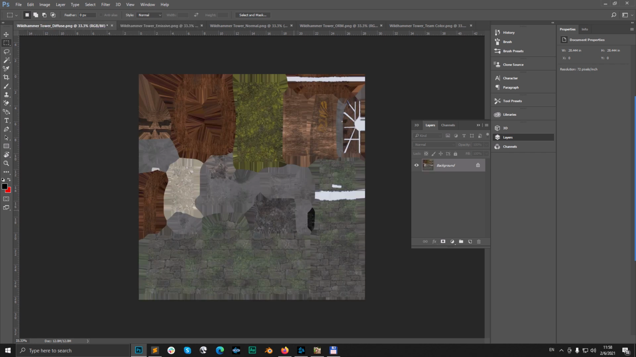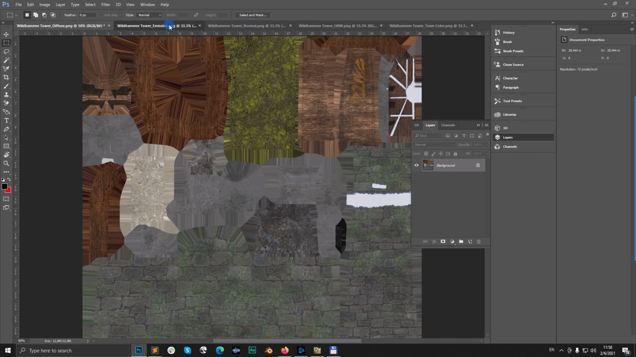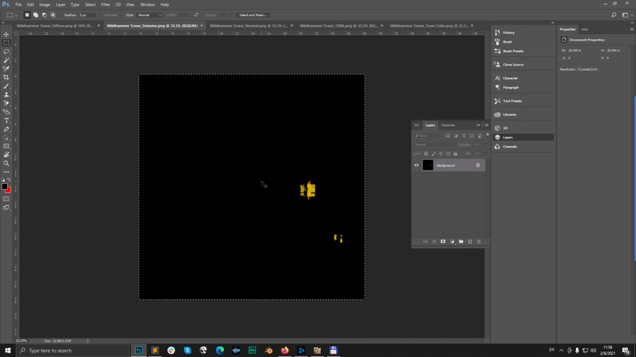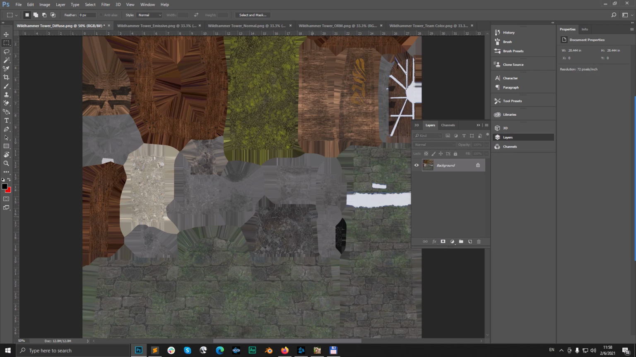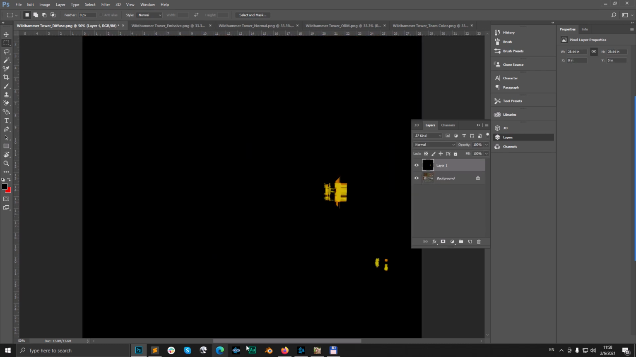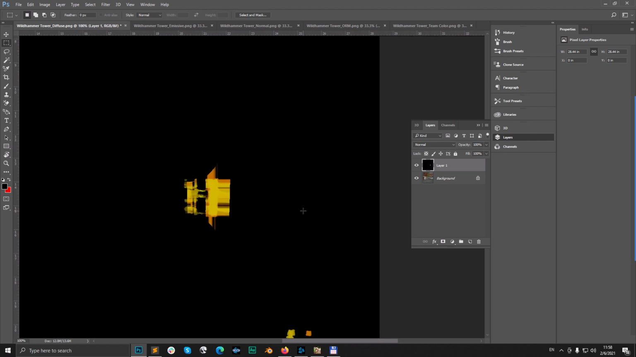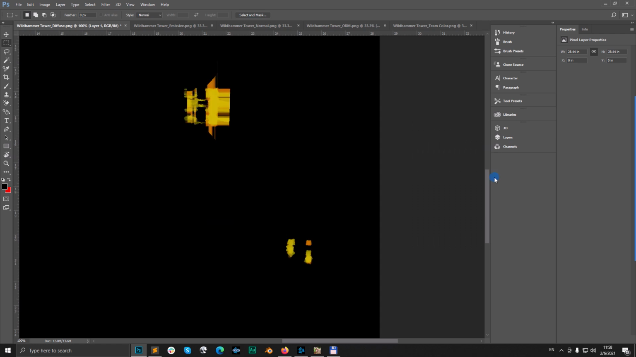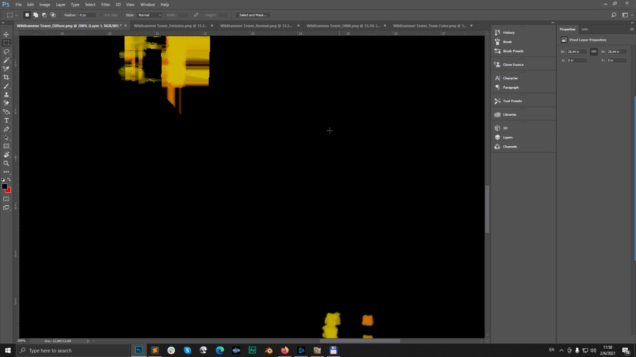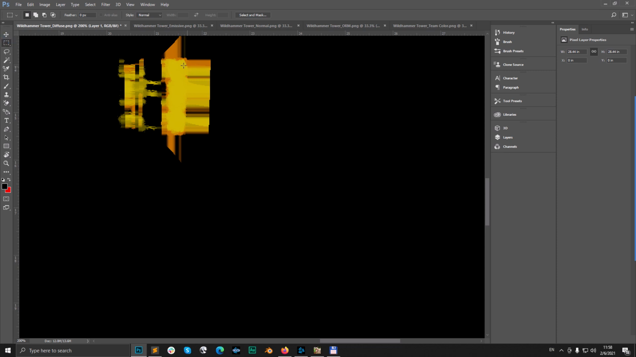The parts which are representing the windows, if they are going to be glowing in the animated version of the model, in the diffuse map they should be black. So what am I going to do? I'm going to select some places that are meant to be black in the diffuse texture.